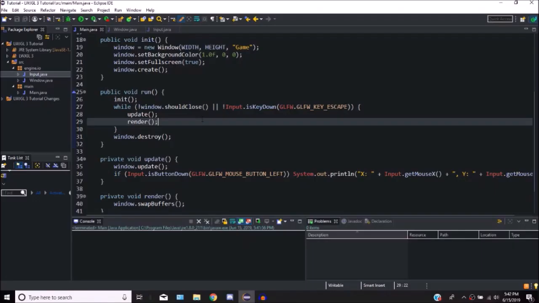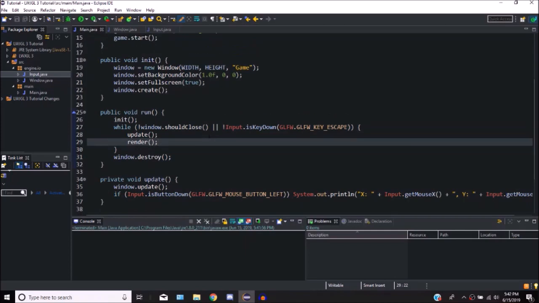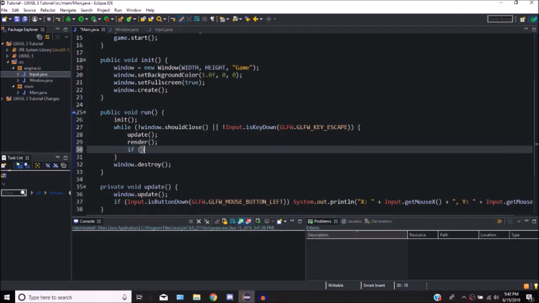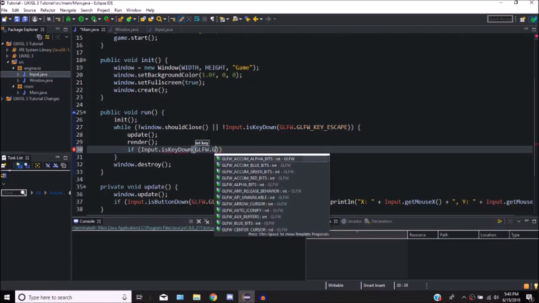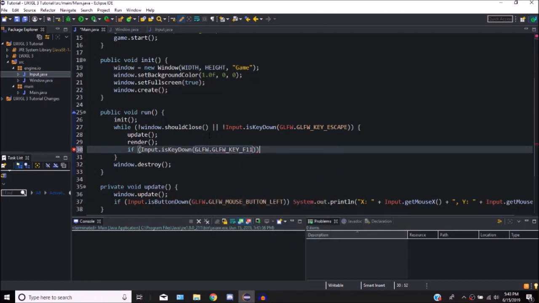And yeah, the next thing we have to do is actually do full screen. Normally games that go full screen while running use the F11 button, so I'll just do that. Say if input.keyDown, and say if the key is glfw key F11, which is just function 11, then we want to set it to whatever it isn't, so we want to set it to the opposite.